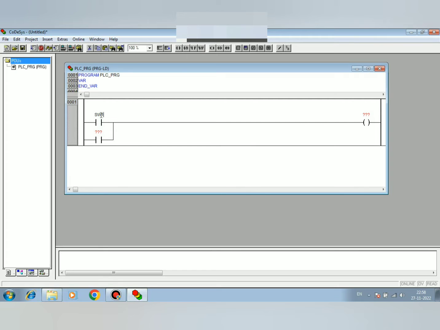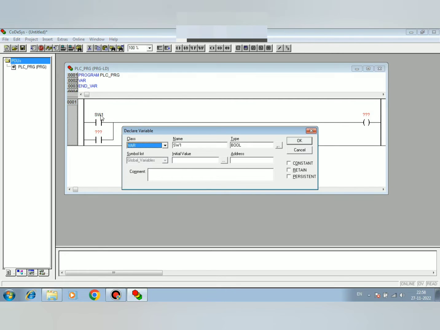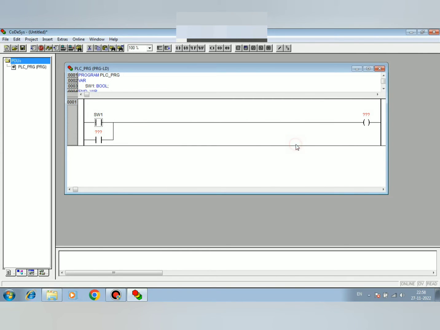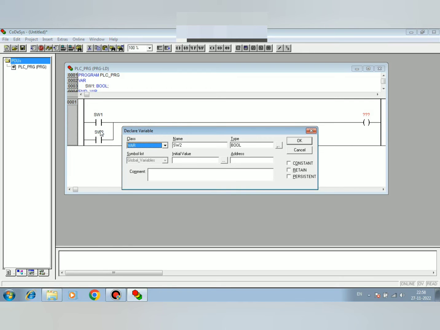Now just click on this question mark sign and write a name. I have written SW1, switch 1, and hit the enter button. This window will open. Do not change anything. Just click OK. As you can see, the data type here is Boolean. Again, on the second switch, just click on the question mark and type SW2, you can provide any name. So I am writing here SW2 and just hit enter. Again, this window will open. Do not change anything, just click OK.